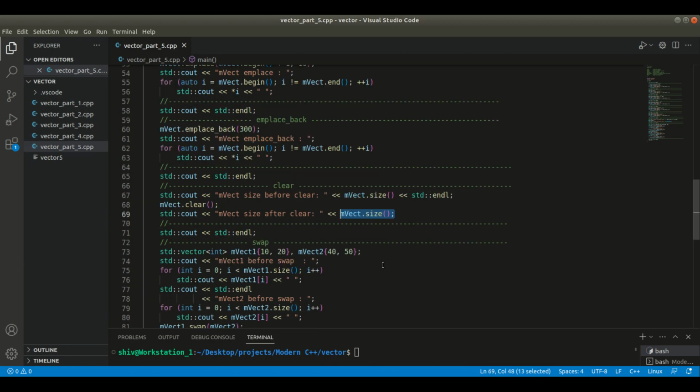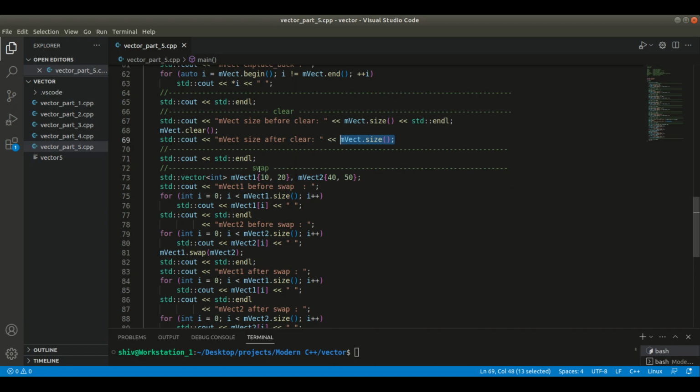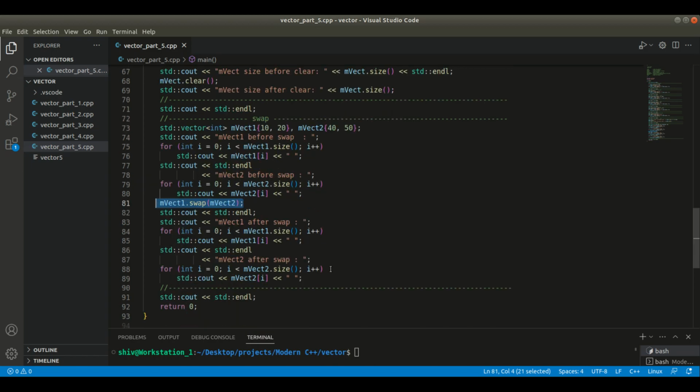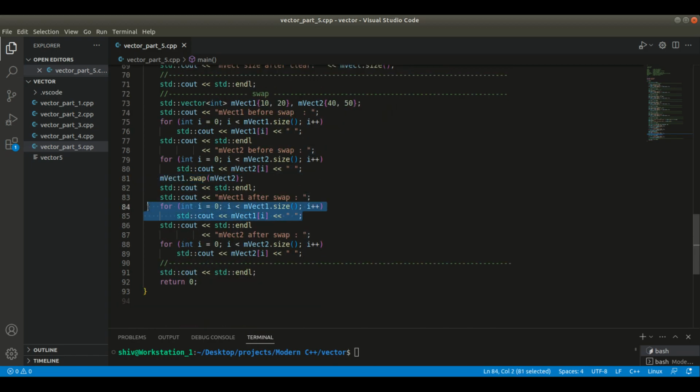When I run the program you will see. Here I am also checking the swap public member function. I took two vectors, mvec1 and mvec2. In mvec1 I have the elements 10 and 20, and in mvec2 I have the elements 40 and 50. Here I am printing the elements of mvec1 and mvec2, and now I am swapping the elements of mvec1 and mvec2 with each other. After swapping, again I am checking what the elements are in my vectors mvec1 and mvec2.